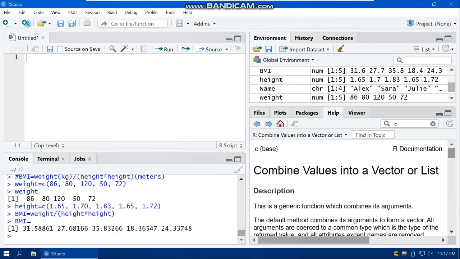Okay, so the first one is greater than 25, is highly overweight. The second one is overweight but not too much. The third one is still overweight. The fourth one is almost underweight, and the last one is almost normal person, normal body size.